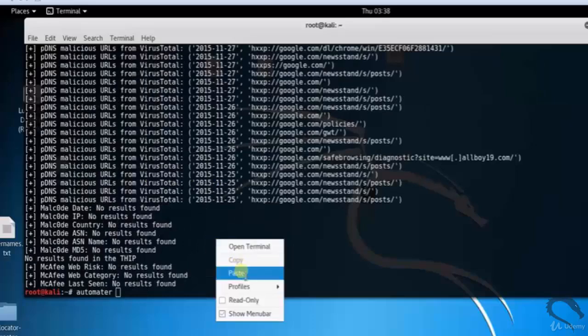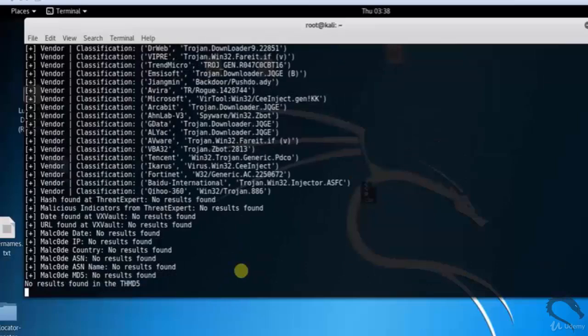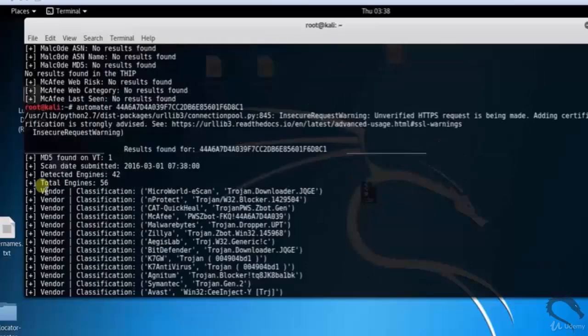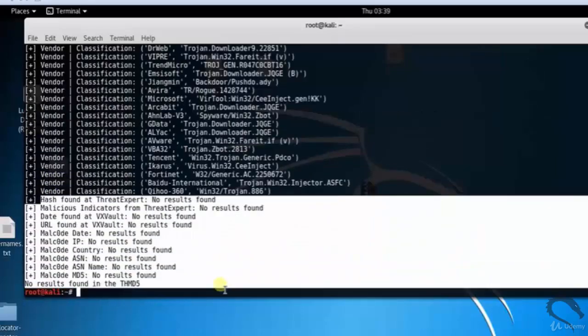Let's try it using MD5 hash data. Here you can see that it results for 44A6A and so on. It will detect different malwares. So that's it in this video on Automator. Thank you for watching this video.